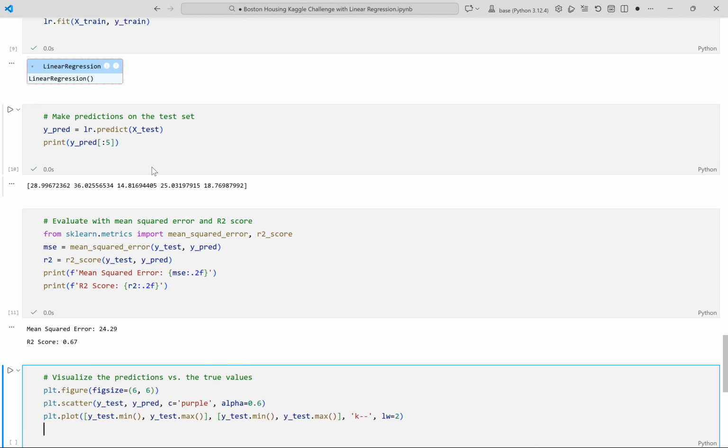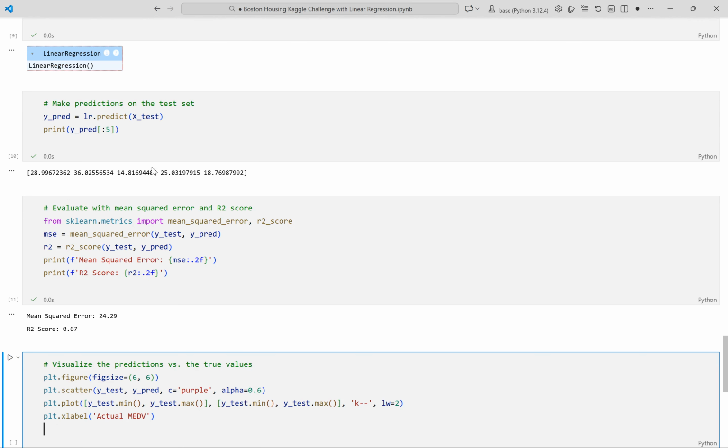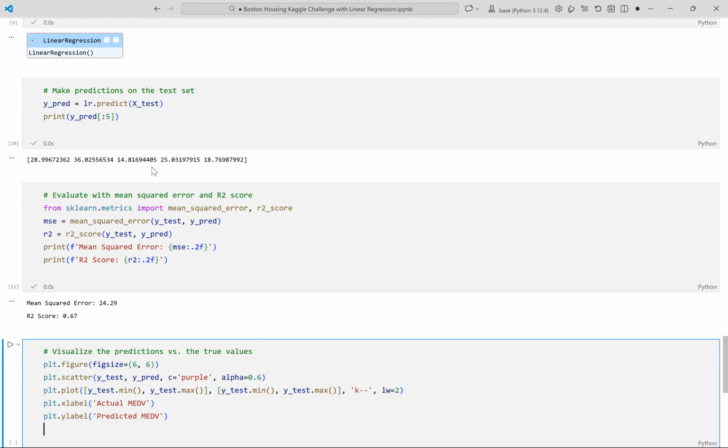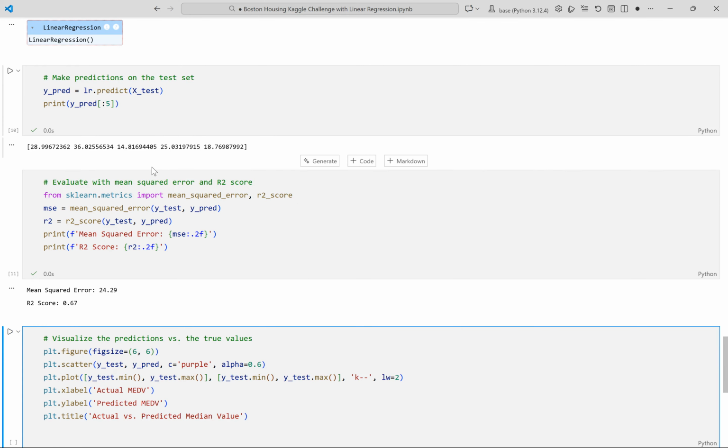Label the x-axis to indicate it shows the actual median values. Label the y-axis to indicate it shows the predicted median values. Give the plot a title that summarizes what is being displayed. Display the plot on the screen.